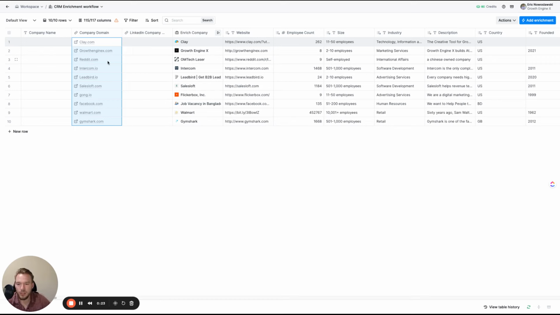You'll see that a couple of these started screwing up. We have reddit.com getting OM Tech Laser, and then we have Gong getting Flickerbox, and then Facebook getting this job vacancy in Bangladesh, whatever it might be. I've already spoken to the Clay team about fixing this, but this is just because some people are using these sites as their website on their LinkedIn company profile. In these 10, it makes it look bad, but it's not going to be something that a lot of other people run into. Nobody is going to be using Noble Project as their website except for Noble Project. So this is just something I wanted to call out.